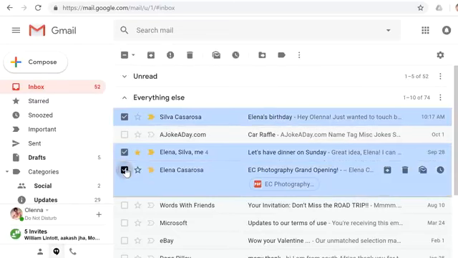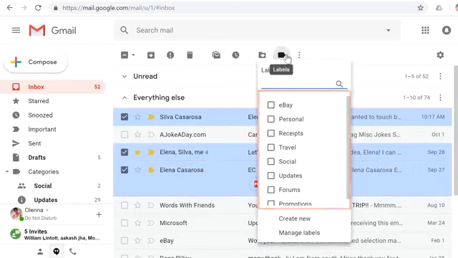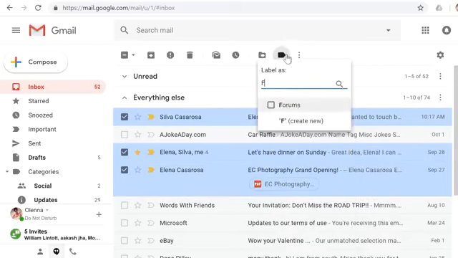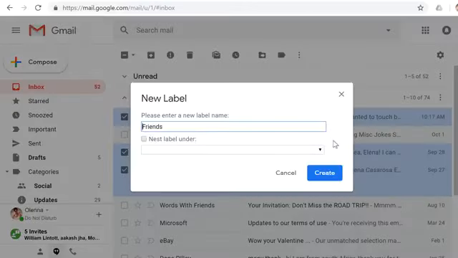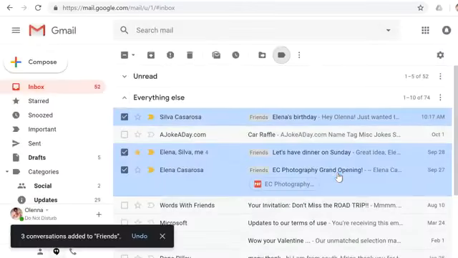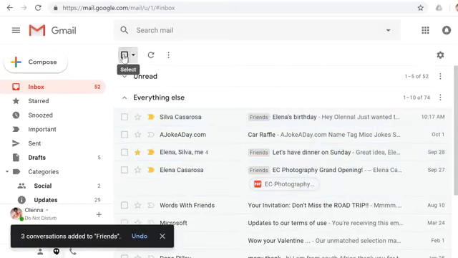If you go to the Labels button, you can place a check mark next to one or more existing labels, or you can create a new one. Type a name for the label, click Create New, and then click Create. I'm going to click this top checkbox to deselect all of these.